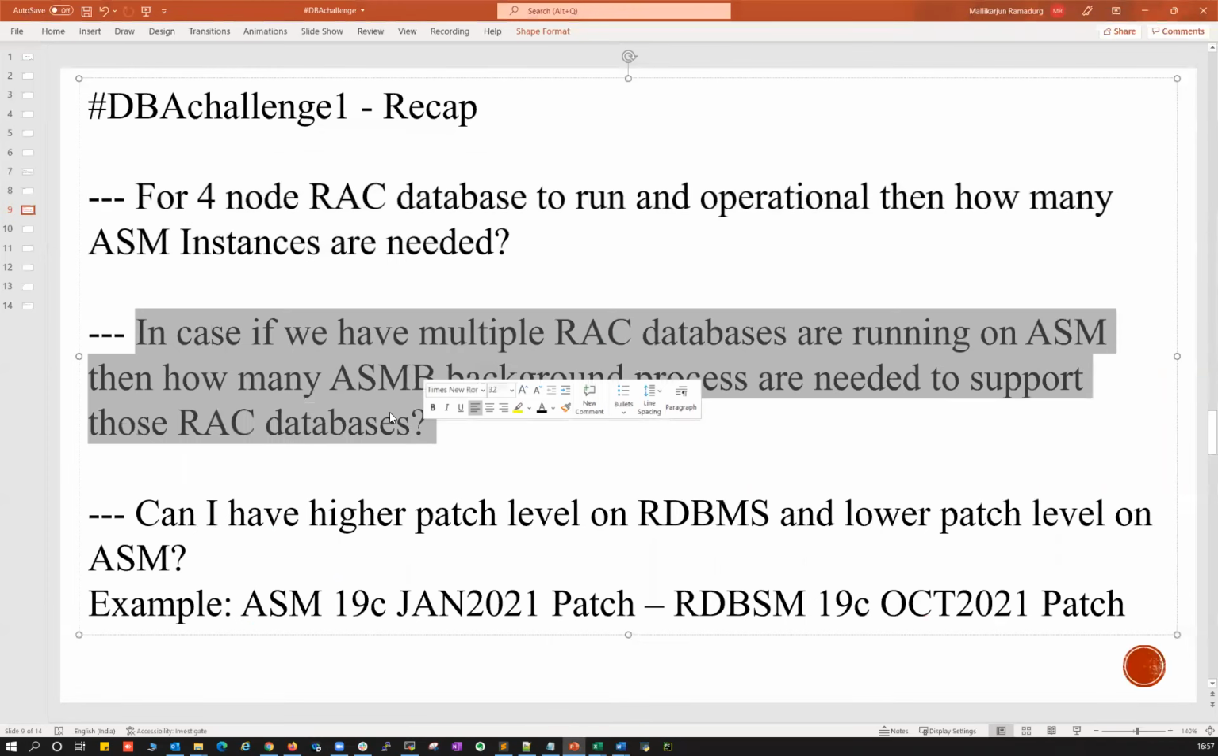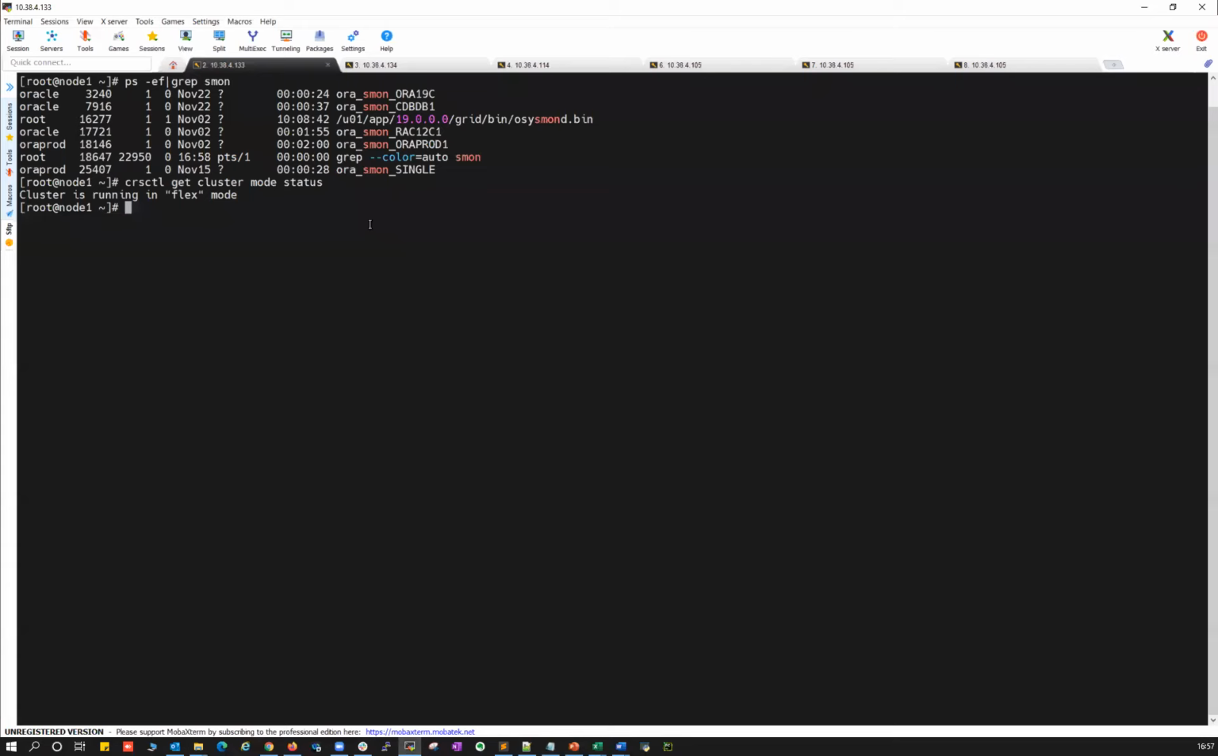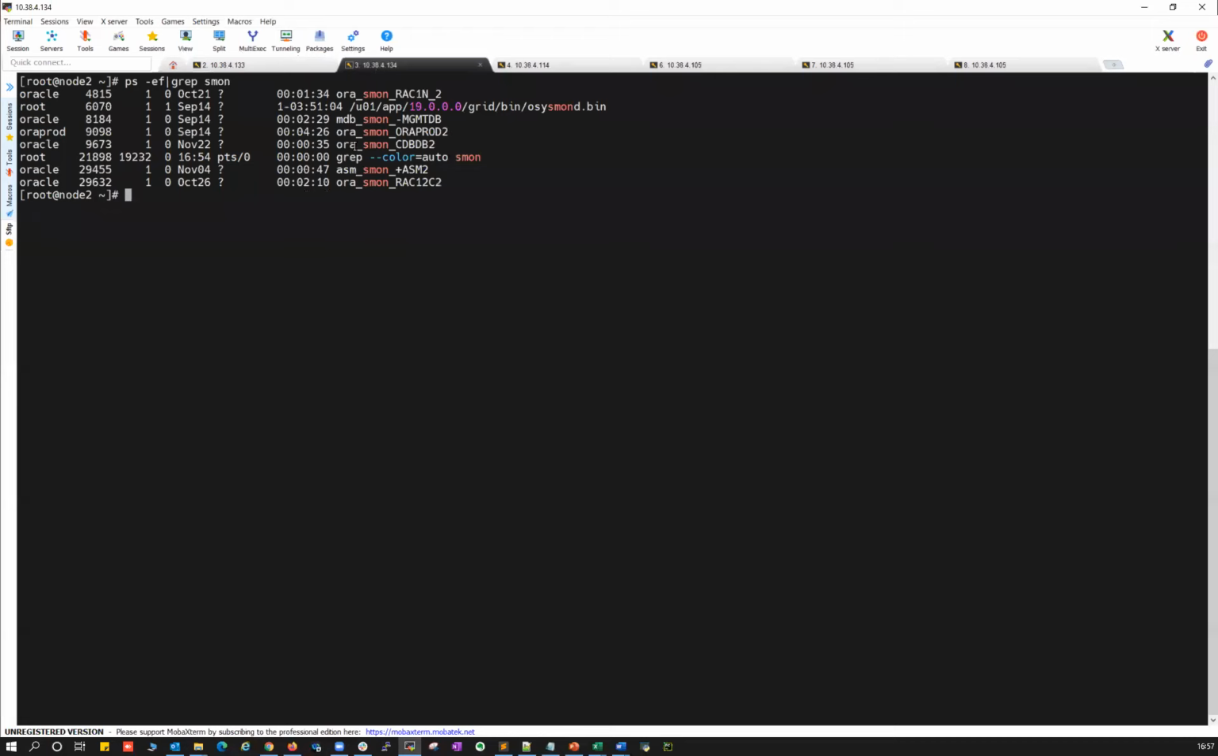The second debate challenge was: if you have multiple RAC databases running on ASM, how many ASMB background processes are needed to support my RAC databases? As we've seen, each of these databases has its own individual ASMB background process, and this ASM instance also has its own ASMB background process. We need only one ASMB background process. That's more than enough to handle all other RAC databases.